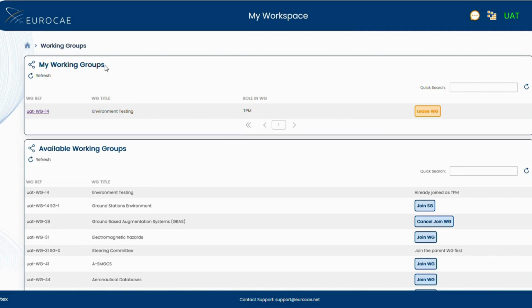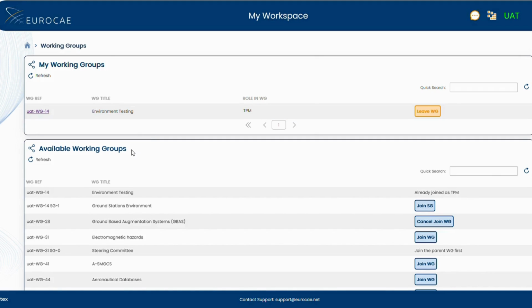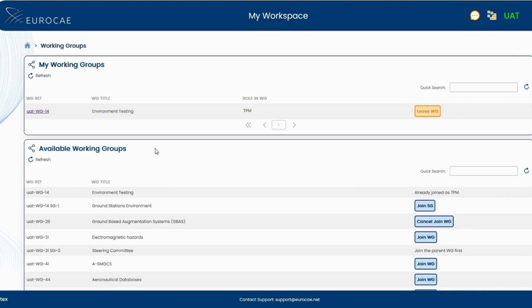My Working Groups. This section displays the metadata for the working groups that you've already joined. Available Working Groups. Here you'll see a list of all the active working groups in EUROCAE. Full members have access to the entire list, whilst limited or candidate members will only see the one working group that they have registered to join.